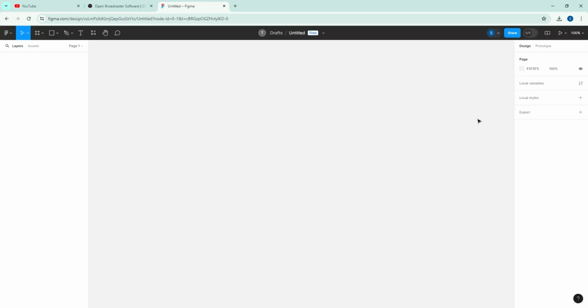Okay, great. Right here we can see we have our big area here, which is called a page, and we have our side toolbars. We want to make sure those are set to layers and design. And we have our menu here. As you can see, there's the title up here, so I'm going to change that right now to icon tutorial.